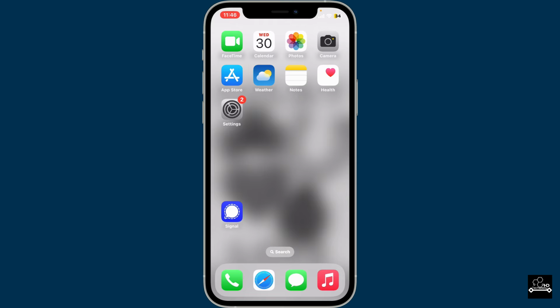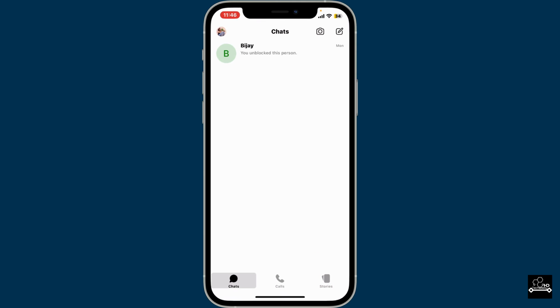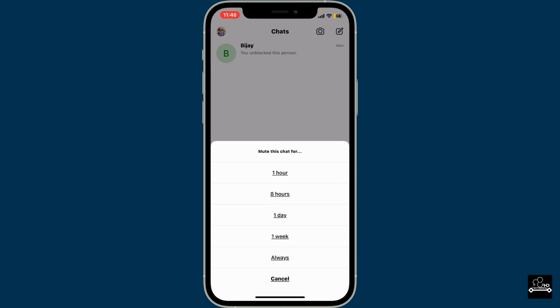So let's get started. First of all, unlock your phone and tap open the Signal application from your smartphone, and then go ahead and log into your account. From the chat screen, find the conversation you want to mute. Swipe left on the conversation and you will be able to see a mute button. Tap on it, and then you can go ahead and choose the mute duration.